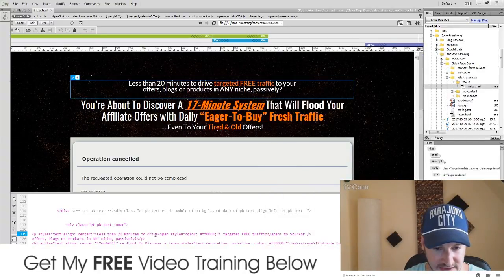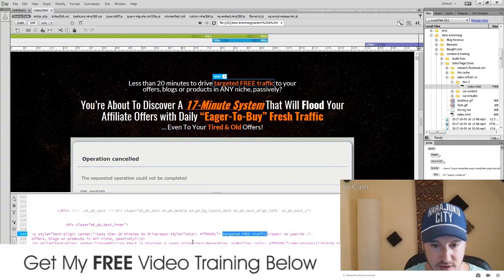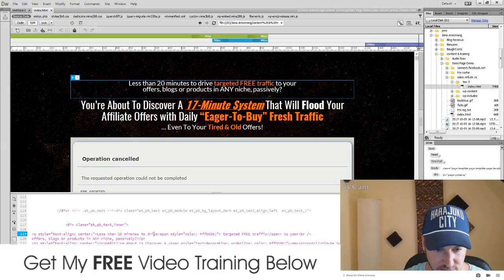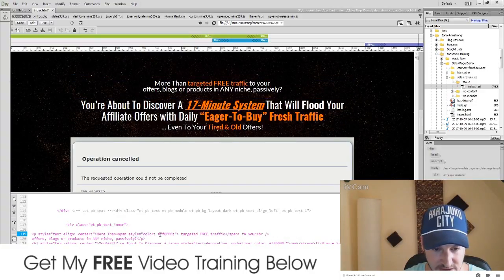Let's go down to the text, and as you can see from here, the formatted part is where it says targeted free traffic, which is this part here. So before this part we have this bit of code which is instructing it to put it into orange. So you can see color, which is this color, right? So before that bit of code we need to paste in our text. So just paste that in, and then you can see it's changed it.